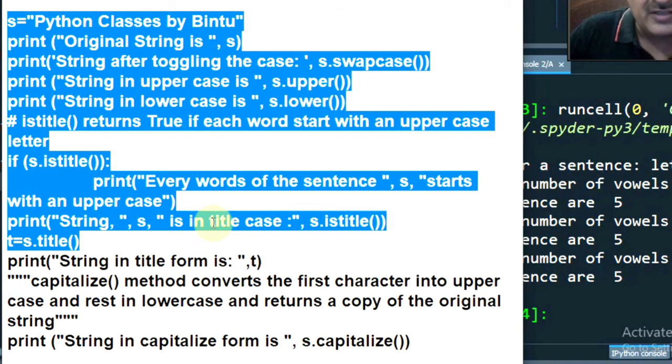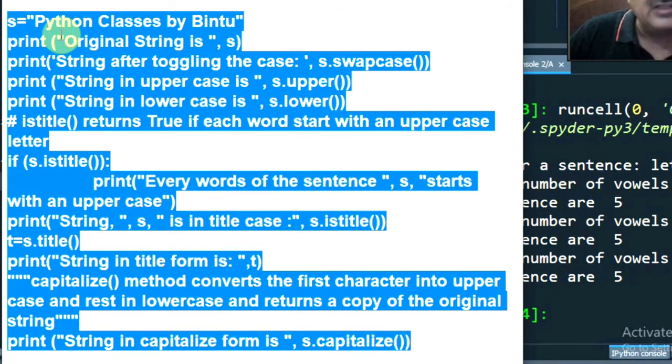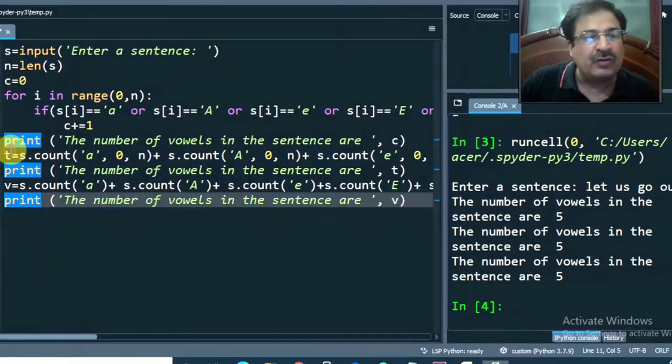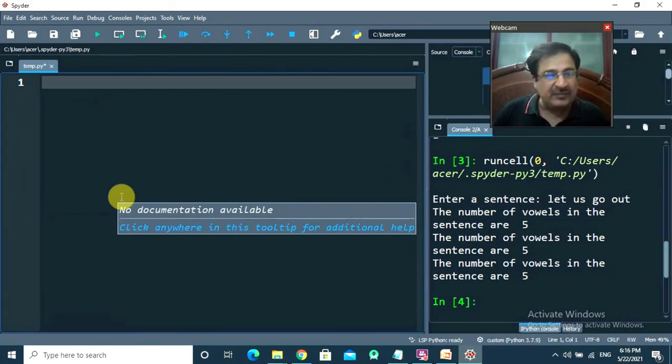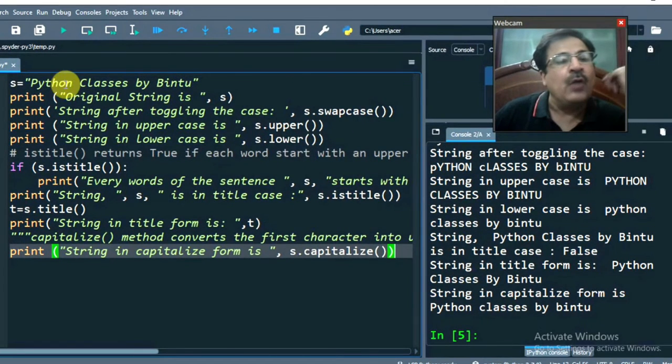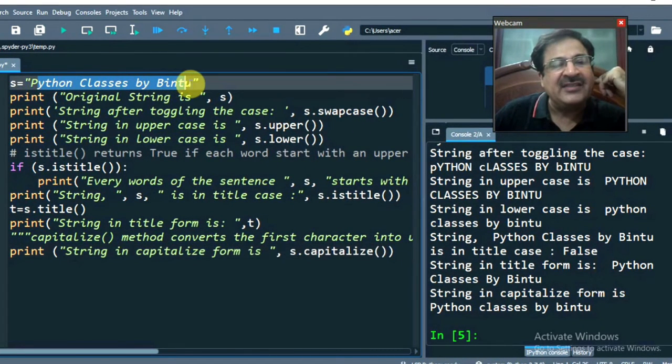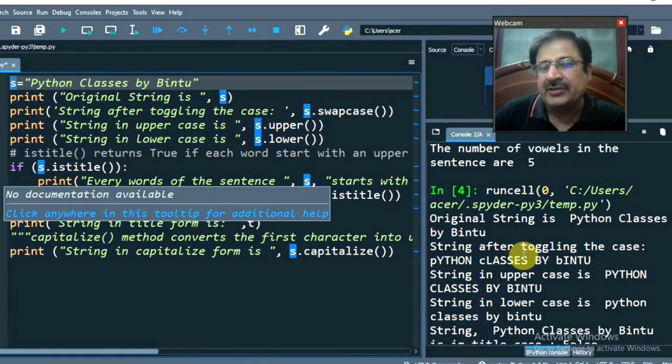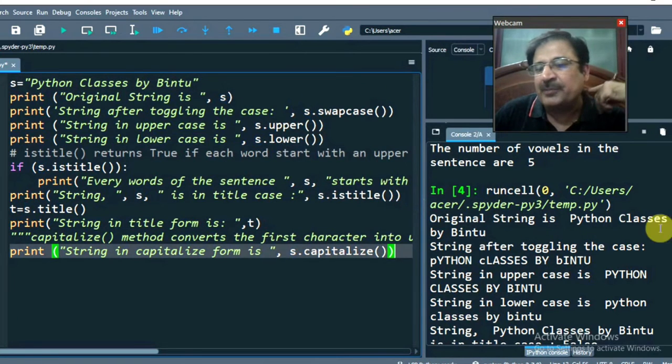To understand it, we'll run it and see the output practically to understand what this method is doing. I first copy it in Spyder and run it. Now let us understand. I have assigned a sentence, "Python classes by Bintu", to the variable s. The original string is s. You can see this output: Original string is Python classes by Bintu.